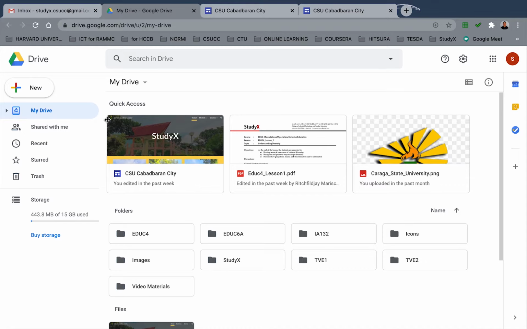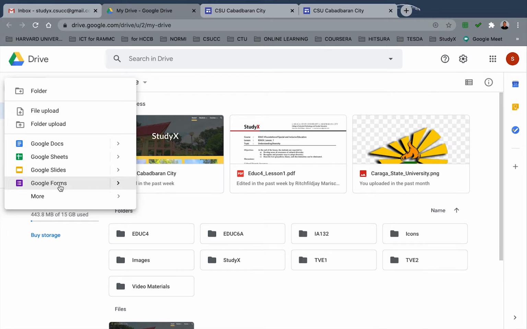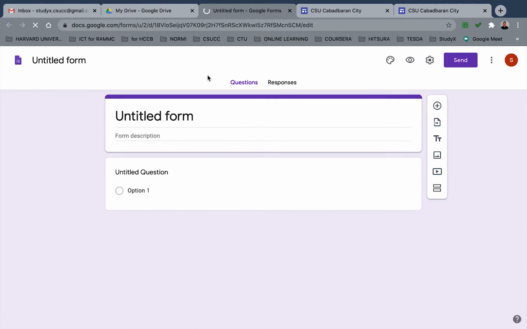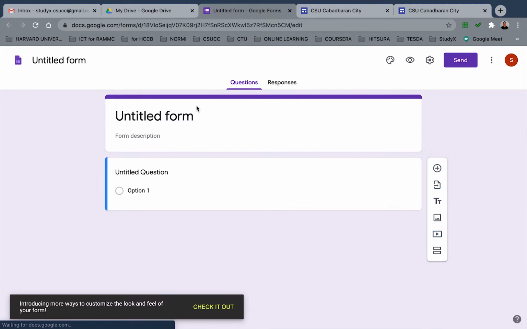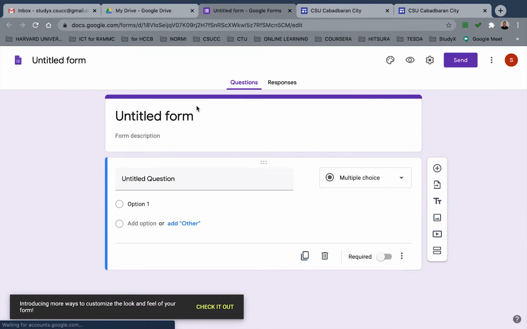To start, go to the Google Drive tab you opened earlier. Click on New. Click Google Forms. You will be redirected to the Google Forms window. This is where you work on your tool as a form for evaluation and assessment in your class. Remember, one Google form per lesson assessment and evaluation.